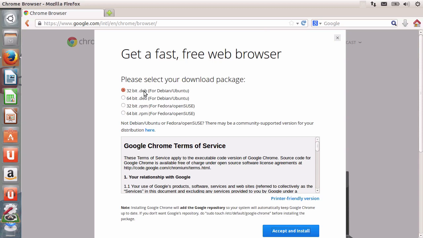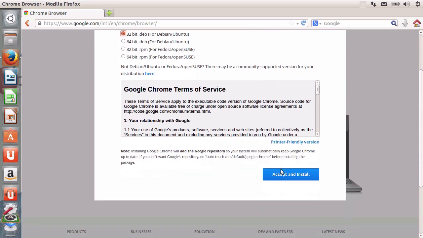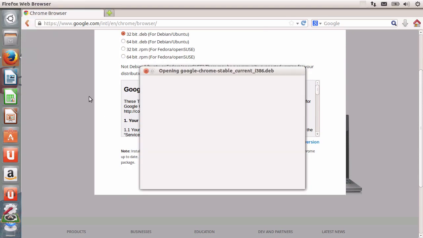So I'm going to choose this very one because I'm using VirtualBox and it requires a 32-bit package. If you're using the 64-bit on your machine directly, then probably you should choose this one. Don't worry about picking the wrong one. Your system will tell you whether it's right or not. So I'm going to choose the 32-bit .deb file. I will accept and install.